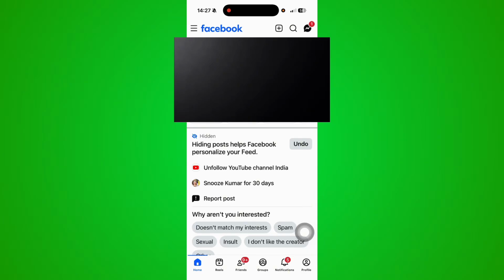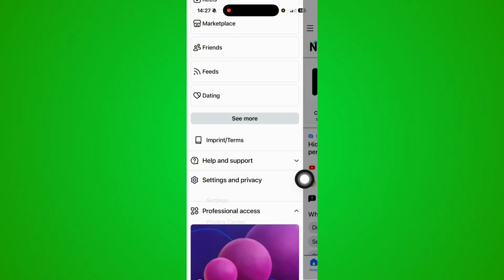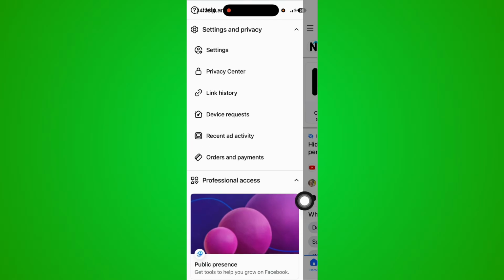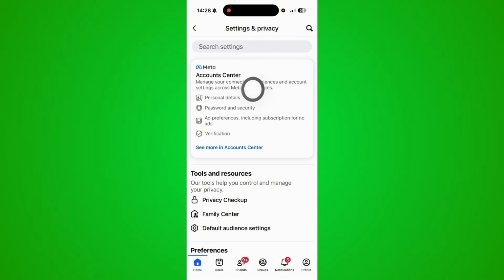So what we have to do is click on the top left right here, then scroll down a little bit till we see this option, which is called Settings and Privacy. We're going to click on this and then select the Settings option right here. Then we're going to go into the Account Center. We click on See More in Account Center.